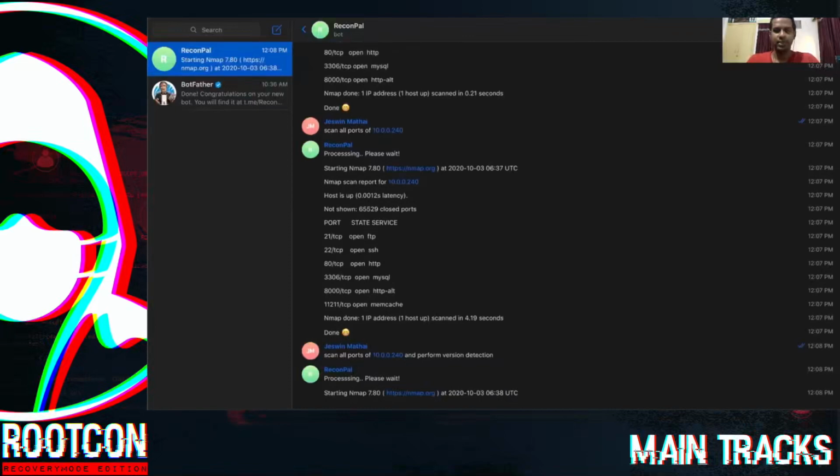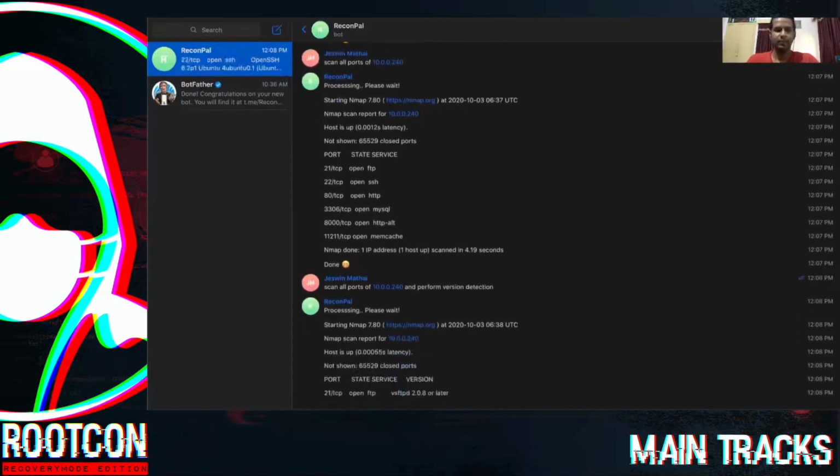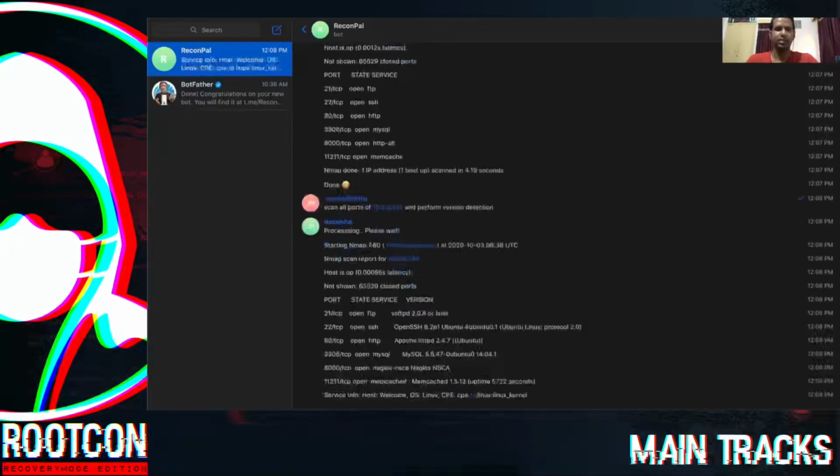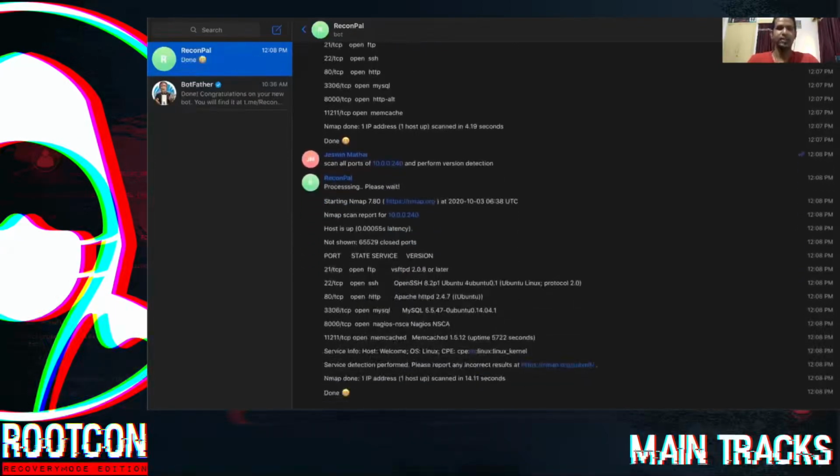So it will take a couple of seconds since we are performing version detection. And there we have the result. As you can see, we have VSFTPD running on port 21, and this is a vulnerable version. And then we have memcached, MySQL, Apache server running.